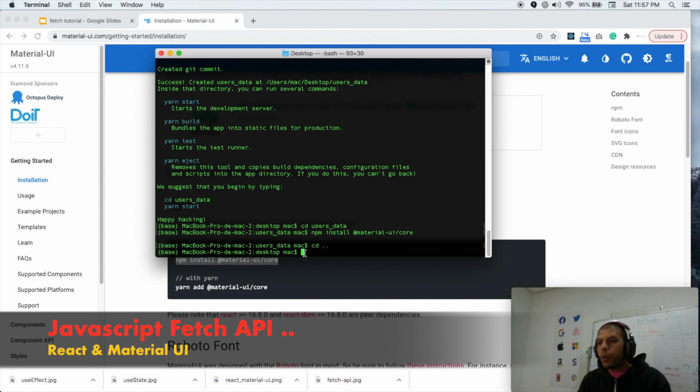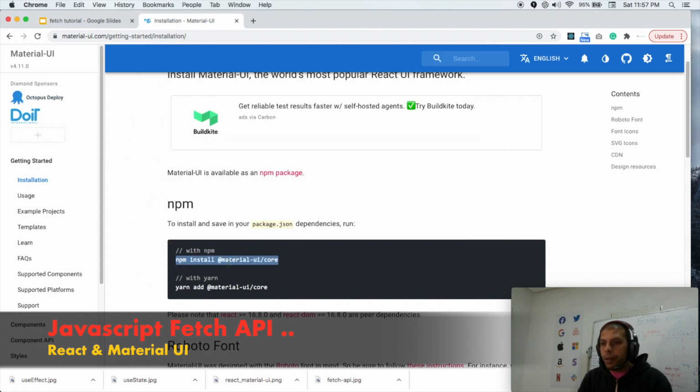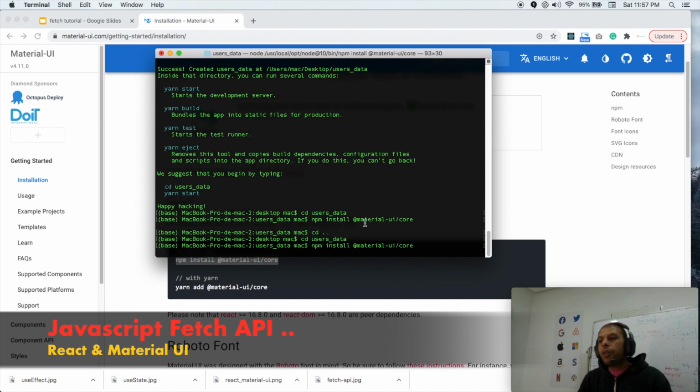The next thing we want to do, we want to cd into the directory we've just created. So we're going to do cd users underscore data, and we're going to hit enter. And in this directory, we're going to install Material UI. Let's go ahead into the docs, which is right back here. Copy this, and then go back to your terminal and drop it here. And hit enter. And this will go ahead and install the core of Material UI. This also may take a few minutes depending on the speed of your computer.